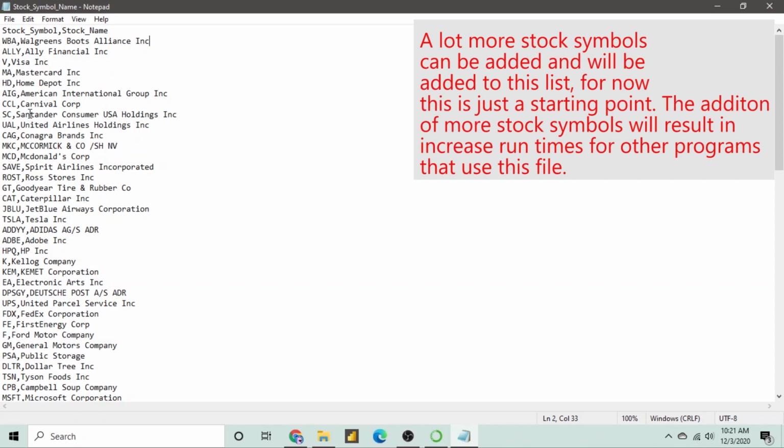There are about 91 stock symbols, or about 91 companies, in here. And I'll definitely add more as I become more and more interested in companies I've never heard about and they have a stock on the stock market. So this file is the basic starting point for me.